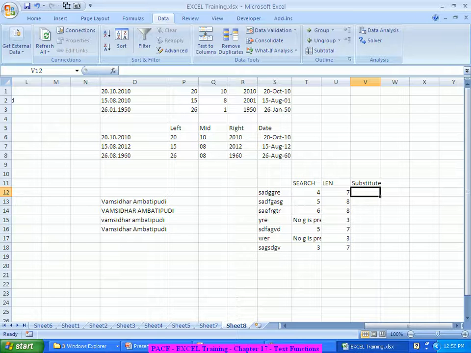Now I'll do a substitution saying wherever there is G, replace it with a blank. Not space, blank. So SADGGRE will become SADRE. Now I will find the length of that, which is only 5 characters. I will do a subtraction between the two and say these many G's are present.